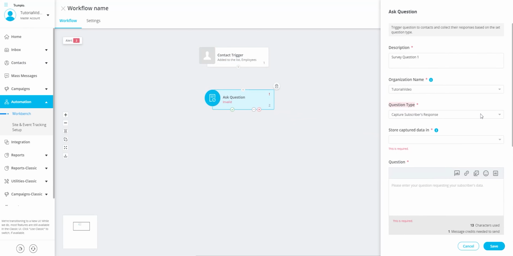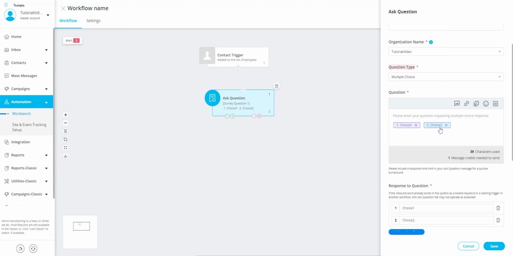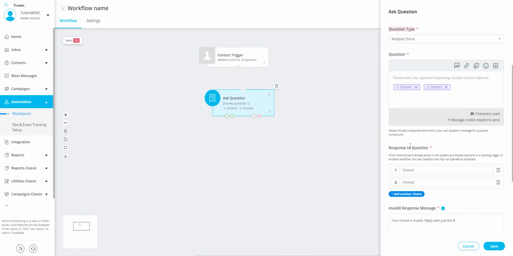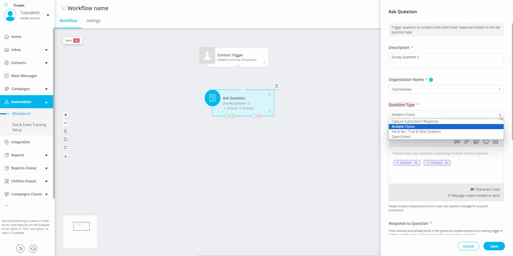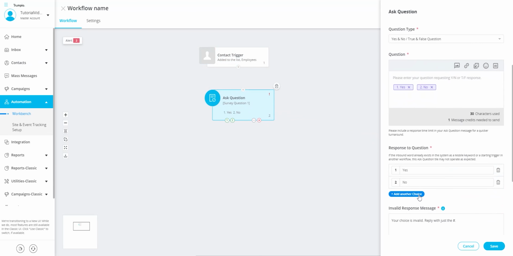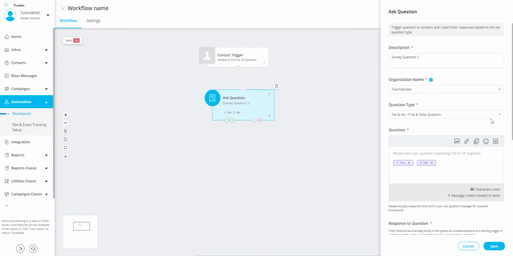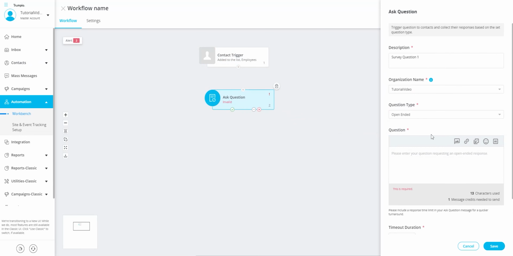Number 2, multiple choice. This allows you to create a multiple choice question. Please note that by default there are 2 choices, but just below this section it allows you to add more options. Number 3, yes and no / true and false question. Similar to multiple choice, you can add or remove additional options based on your use case. Lastly, open-ended. This option is used to capture an open-ended response.